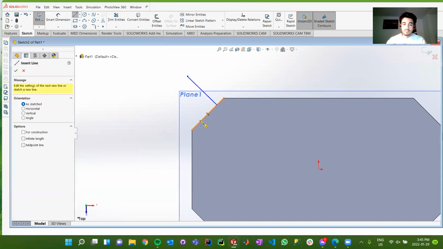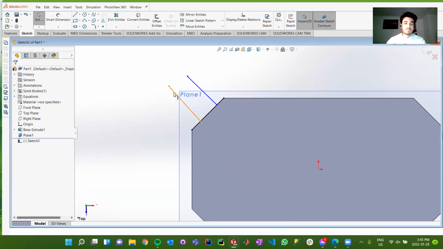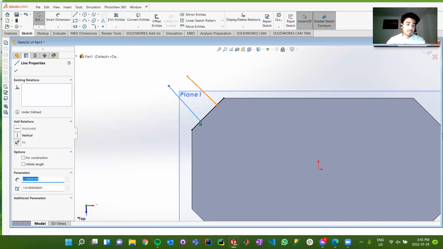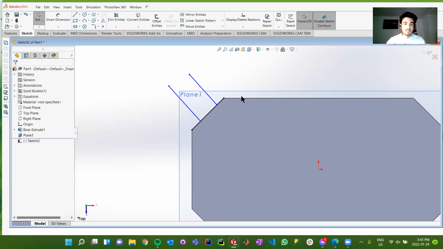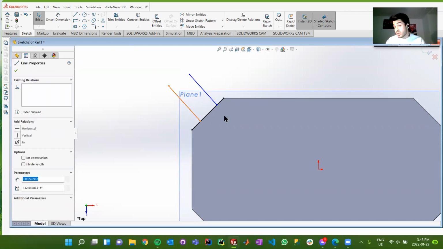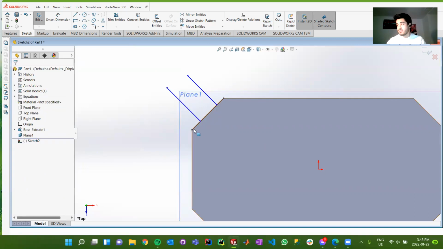So we'll draw two of them. And what we want them to be is parallel to each other first and foremost. So I'll shift click on one and shift click on the other and press parallel. And now you see they're in the same direction. Then you can just click on one of them because they already have that constraint, and shift click on the base and click perpendicular. And now it is perfectly perpendicular to our base.